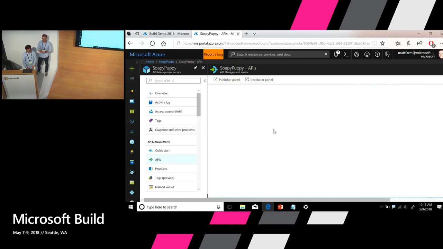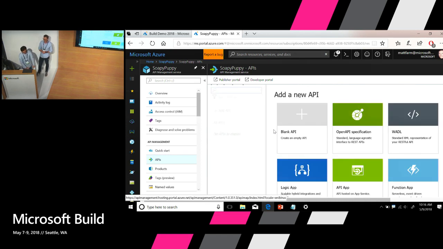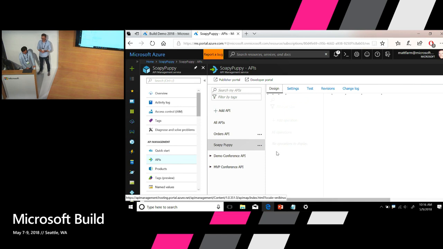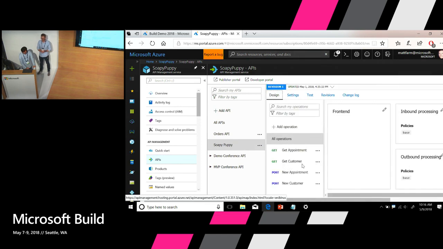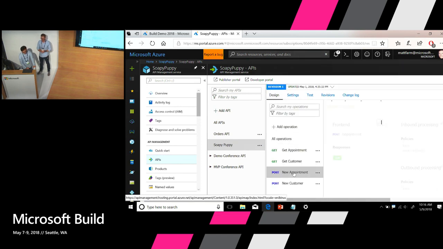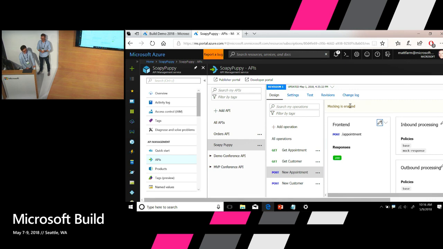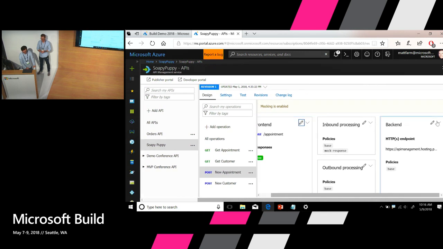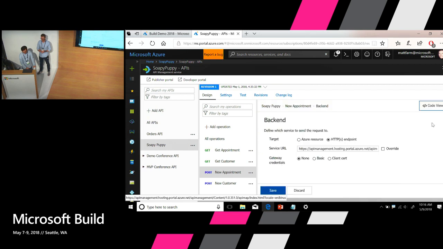It's going to be slow for you. Yep, there we go. All right, so let's go to our little API, and this is the new operation that we created. As you can see, currently it still says mocking is enabled. So the first thing, let's go to the backend for this operation. And as you can see, currently it points to a placeholder HTTP endpoint because we are using mocking.